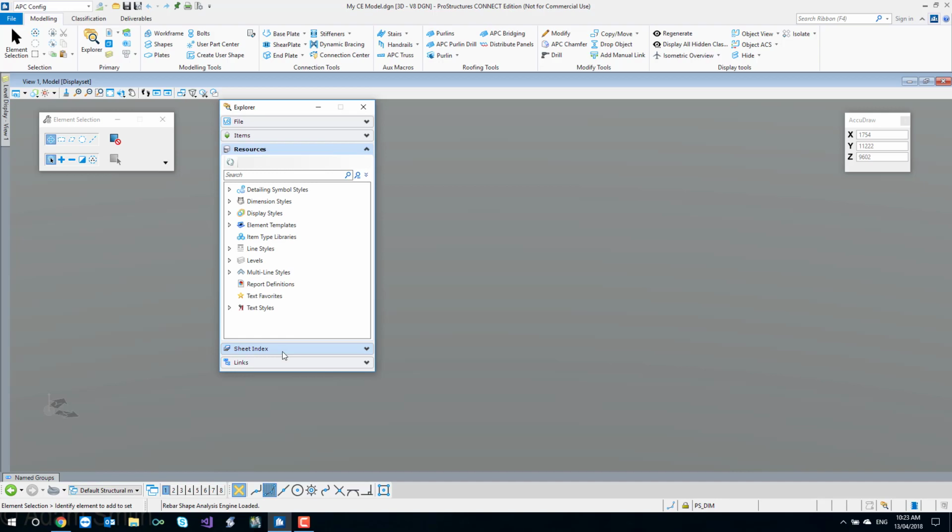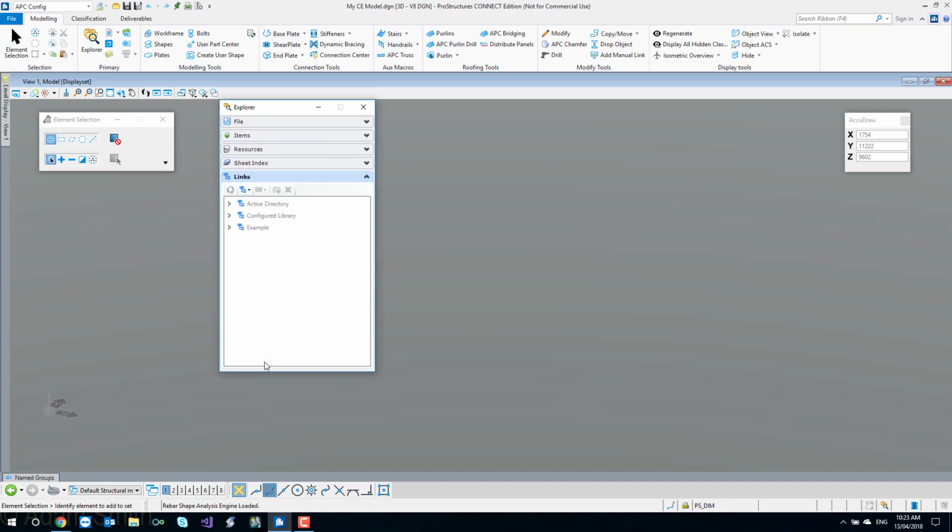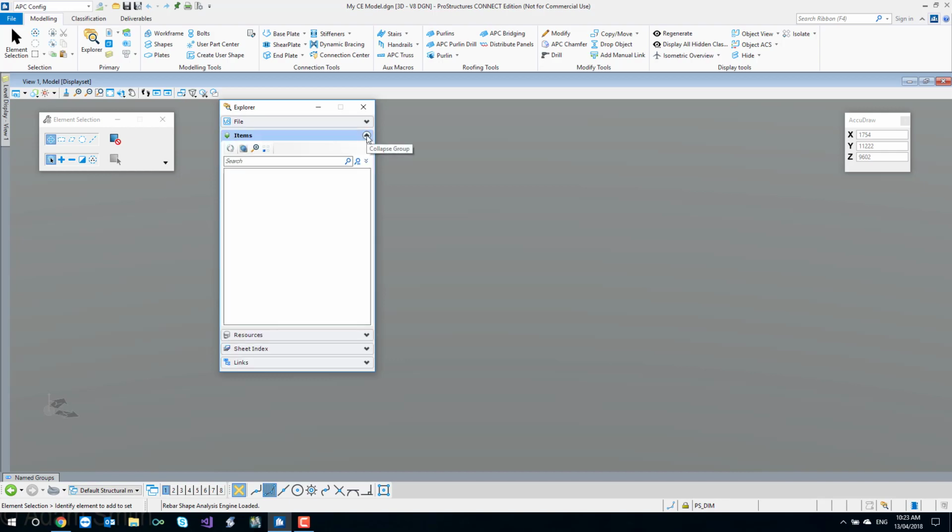There's nothing in here at the moment because my model is empty. But get used to working in here. So this used to be a Project Explorer. It's just called Explorer now.